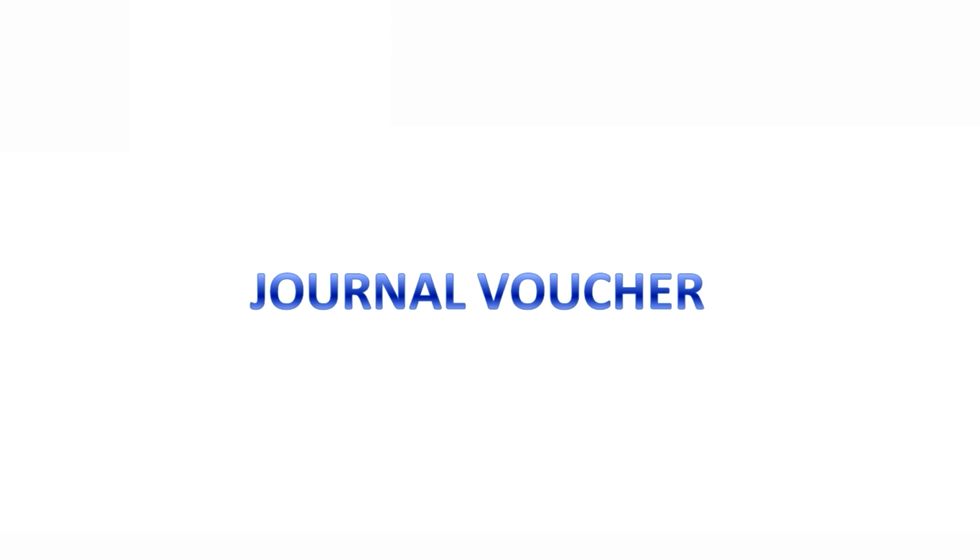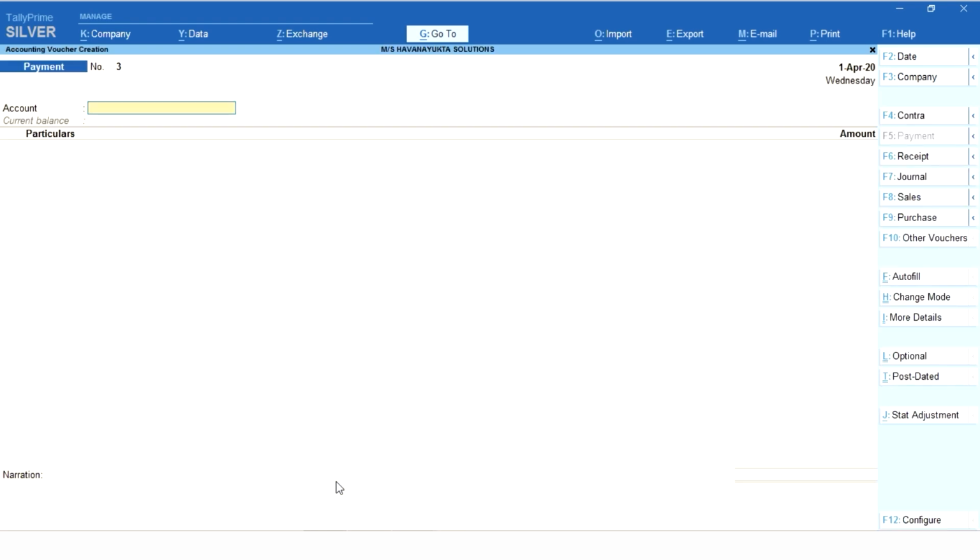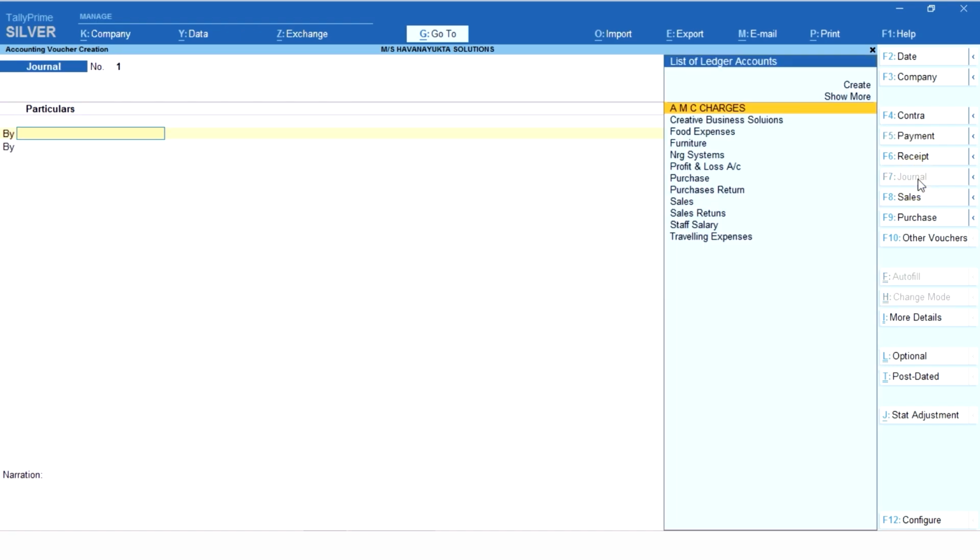So where is a journal voucher and what is its nature in Tally Prime? So we go with Tally Prime. We have already created a company called Avanayakta Solutions, and we are on the main screen of Tally Prime. So we go with vouchers. To open a journal voucher, we go with the shortcut key panel. You can see the option called F7 Journal. You can click on it or you can press F7 on the keyboard.